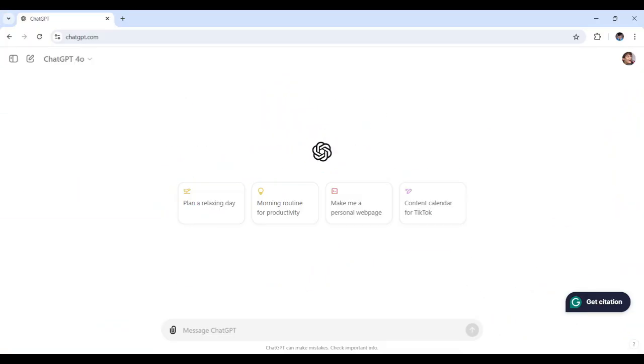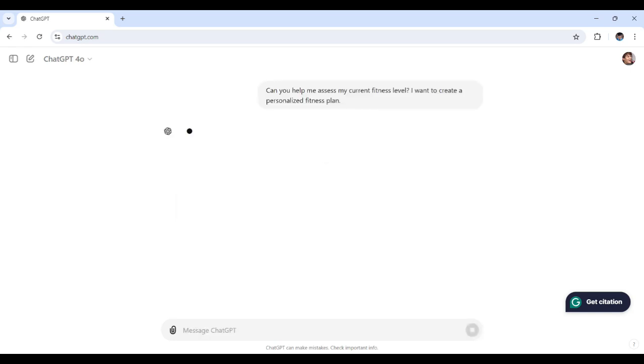Before we dive into crafting the perfect fitness plan, it's important to know where you're starting from. Understanding your current fitness level helps set realistic goals and ensures your plan is tailored just for you. So let's ask ChatGPT to help us assess our fitness level. Here's the prompt that I put together right here. So you can see, and then once it's all set, here we go.